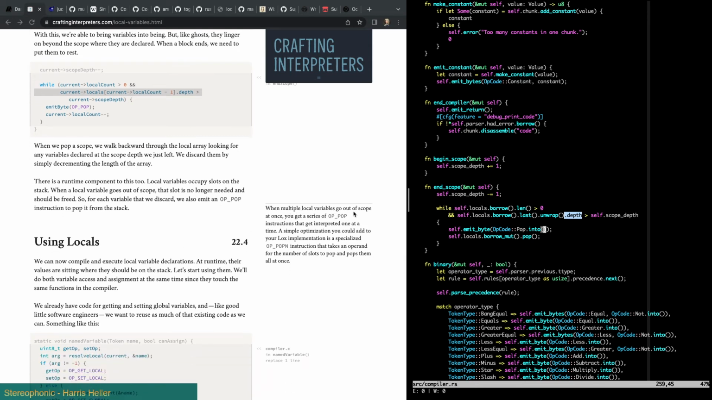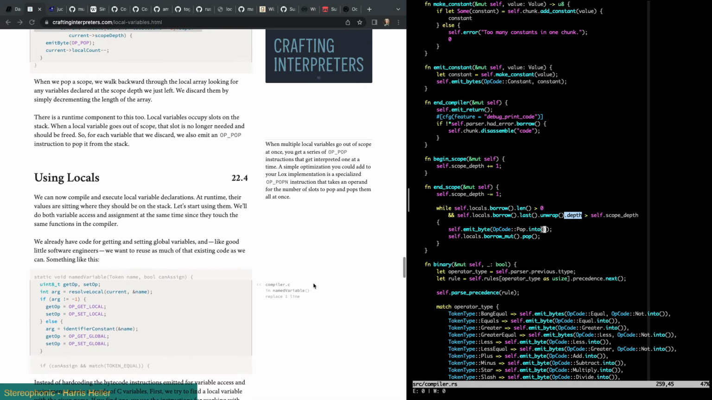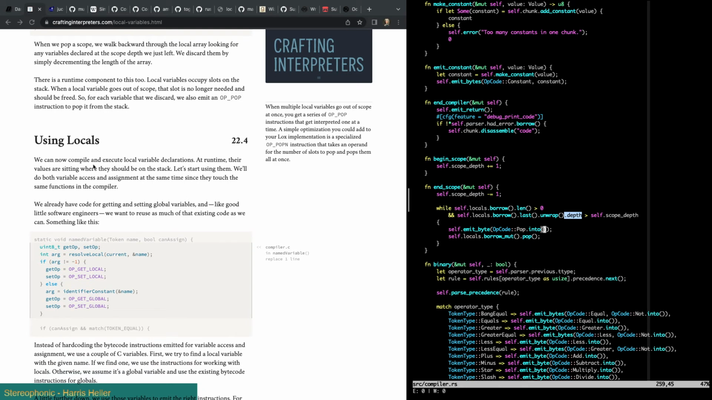When multiple local variables go out of scope at once, you get a series of OP_POP instructions that get interpreted one at a time. A simple optimization you could add to your Lox implementation is a specialized OP_POPN instruction that takes an operand for the number of slots to pop and pops them all at once. So we can now compile and execute local variable declarations. At runtime, their values are sitting where they should be on the stack.